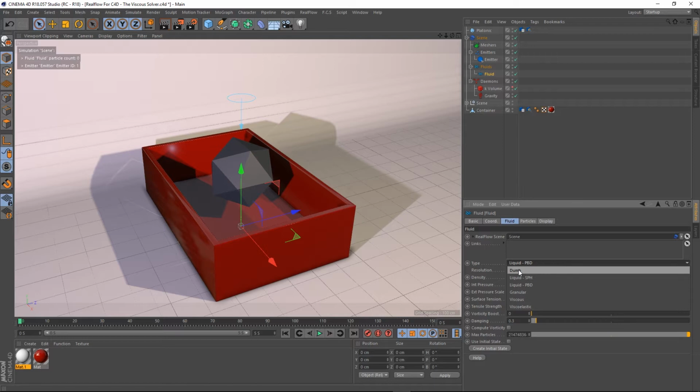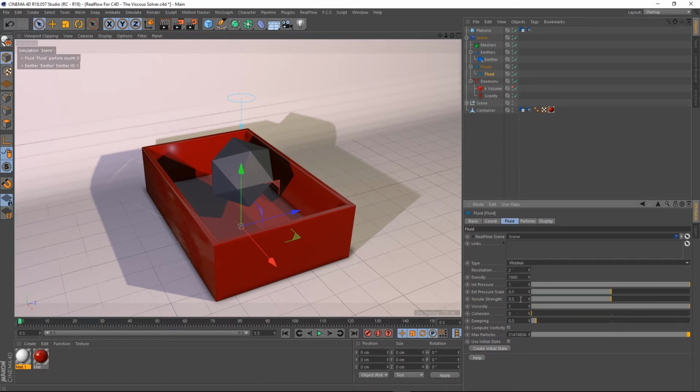Dumb just means the particles are often used for spray or foam. They can't react with each other. They don't have the characteristic fluid properties, but they're animated really, really fast. But now you can see that we've got these options: granular, viscous, viscoelastic. And we're going to be dealing with viscous today. So let's choose viscous. And that opens up a load of possibilities for us.